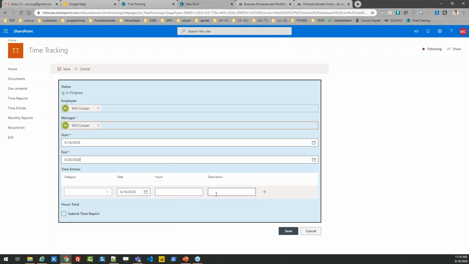And then we have this time entries field. This is special. This is what you might call like a repeating table. And Infowise, we refer to this as associated items.